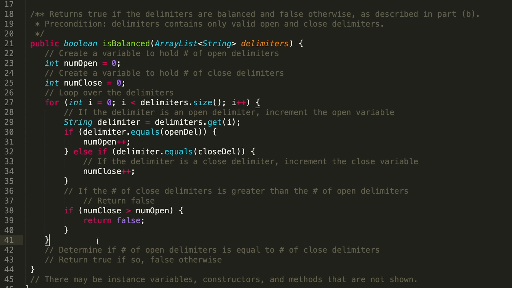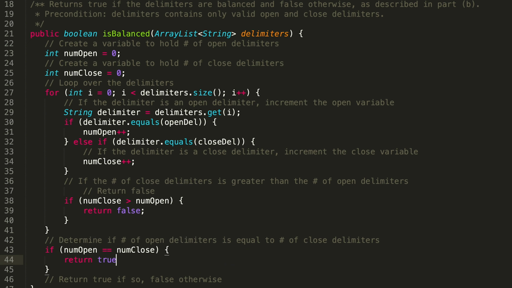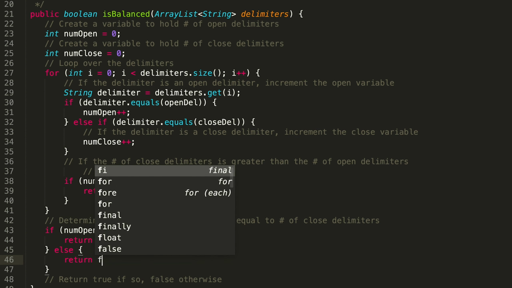So once we exit our for loop, we have determined the first condition, that from the first element to the last element, there was no point at which there were more closed delimiters than open delimiters at or before that point. Outside of the for loop, however, we still need to determine that the second condition is true, that the total number of open delimiters is equal to the total number of closed delimiters. So if numOpen is equal to numClose, we can return true. Otherwise, we can return false.